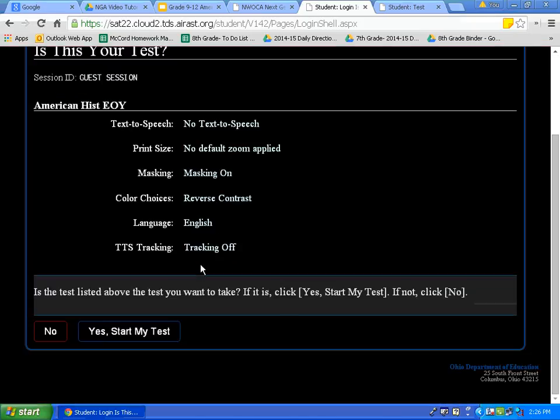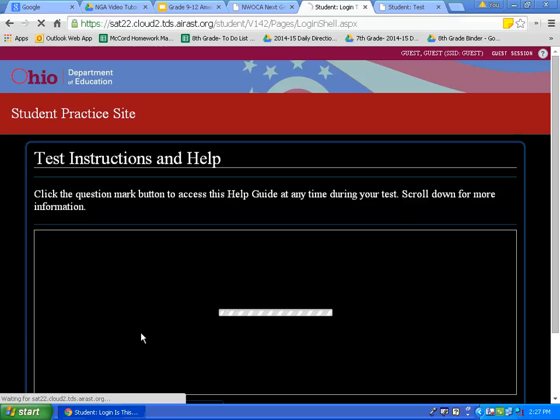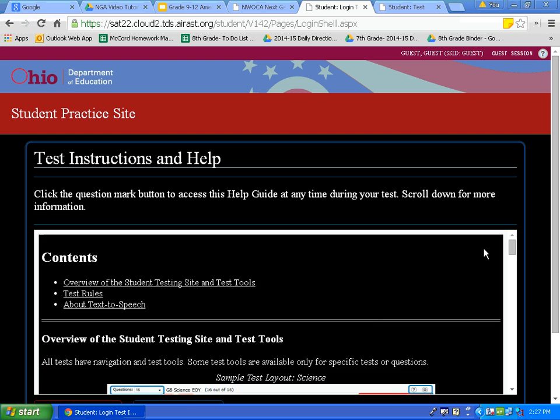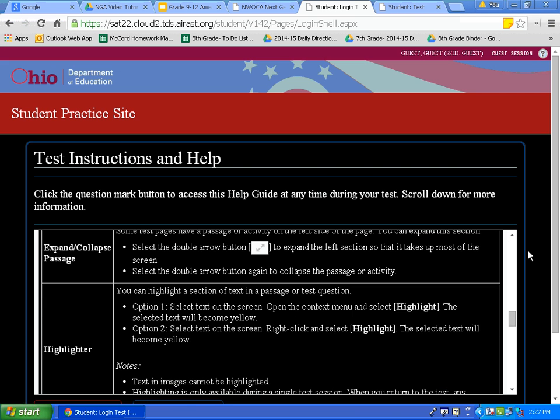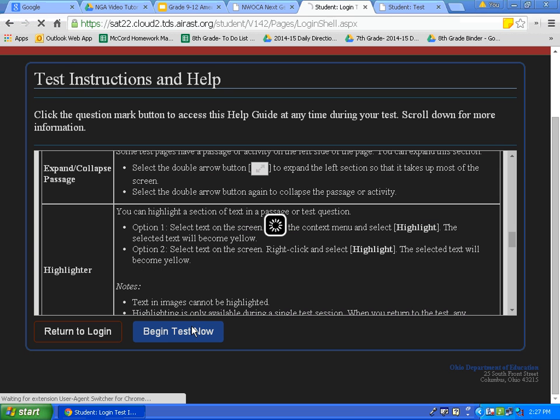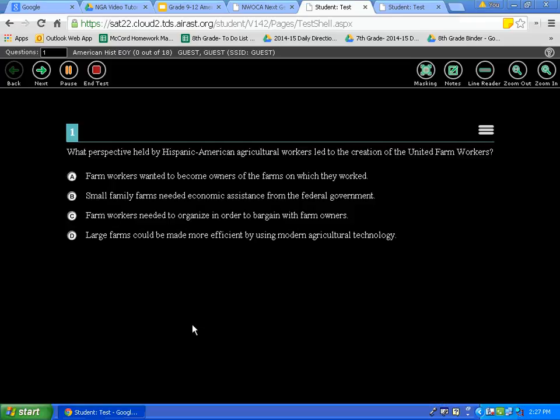During the test, this may confuse you. You want to avoid confusion on the day of the test, so go with the color choice you are familiar with. Now I will hit yes, start my test. Once again, these are the test instructions that I reviewed in this tutorial. I will click begin test now. Our first question here is a multiple choice question.